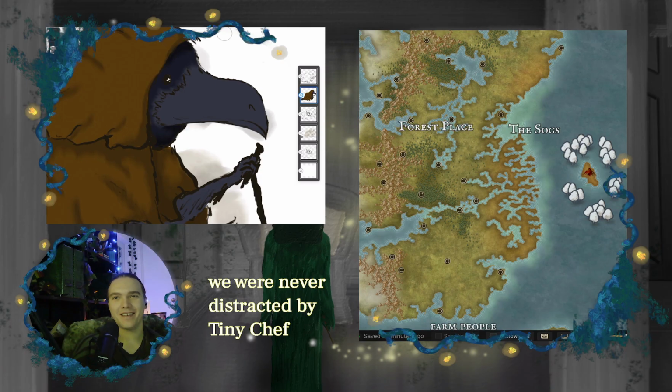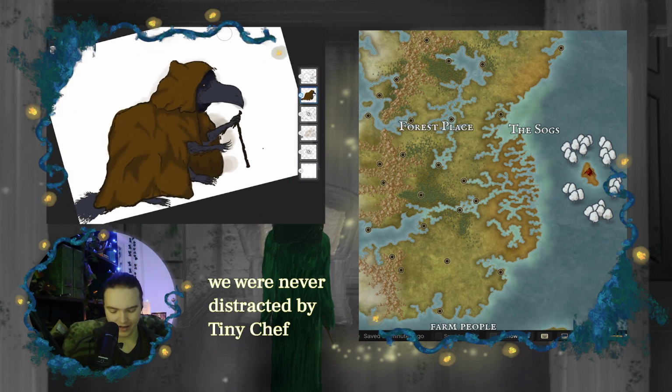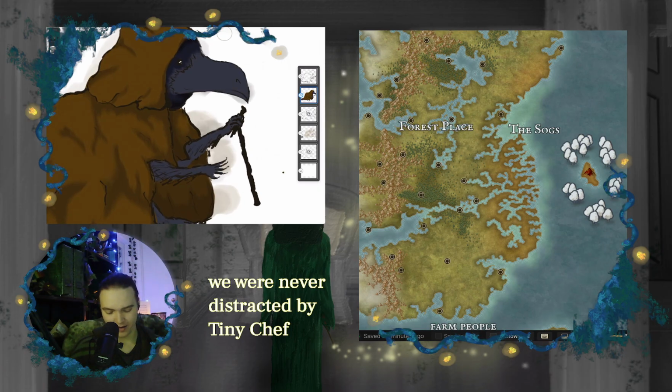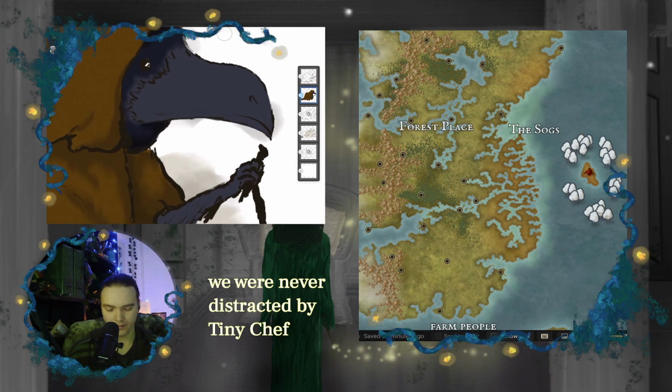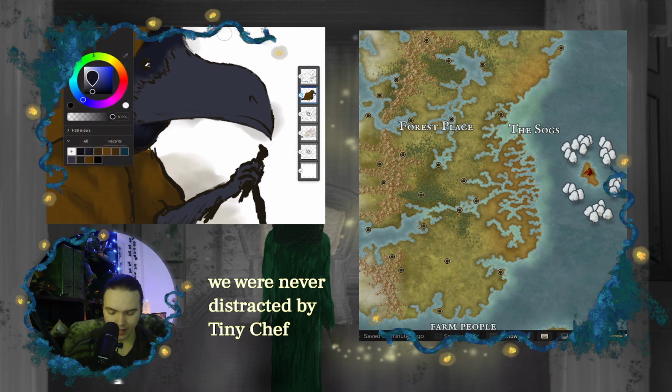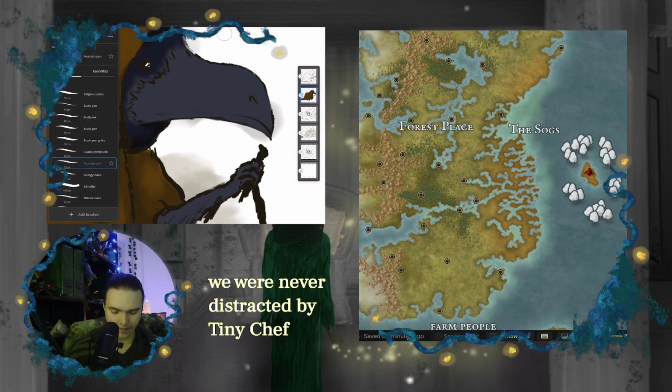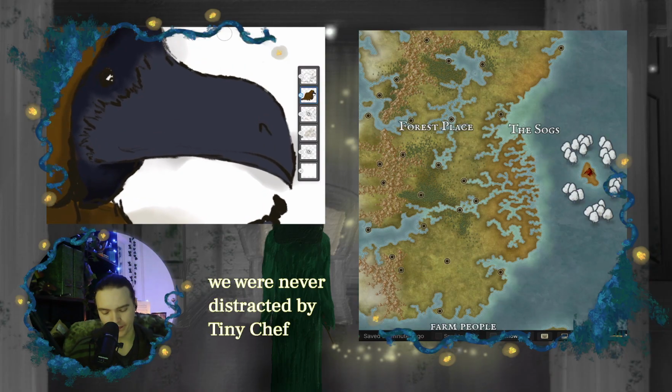Hey, Nightbot. Look at his little face. I think it looks so good. Maybe we make the beak a little grayer? Let's just try this and we'll see how it looks.